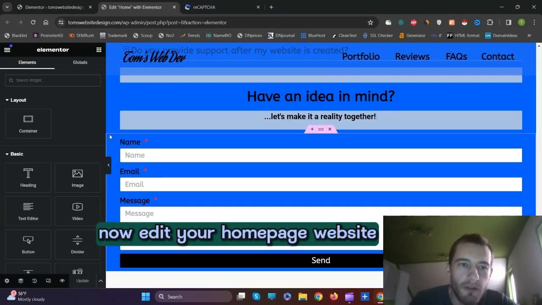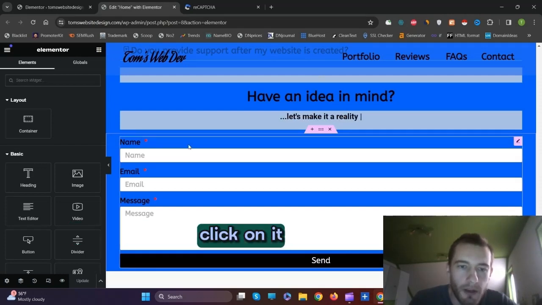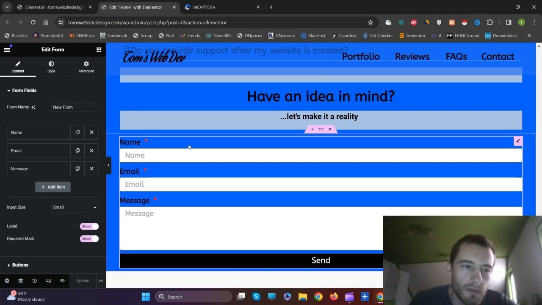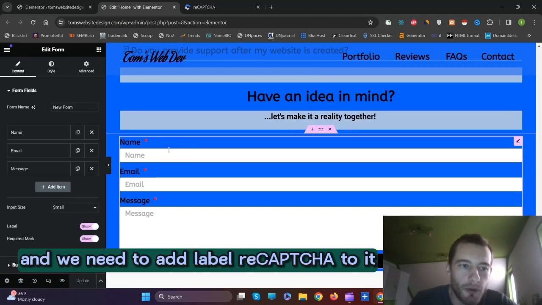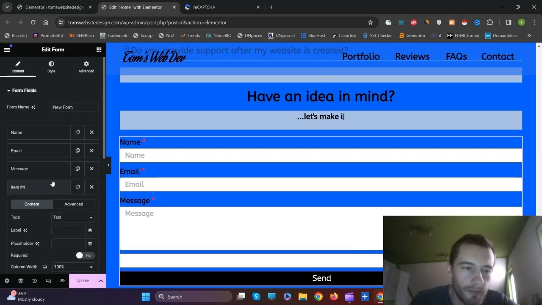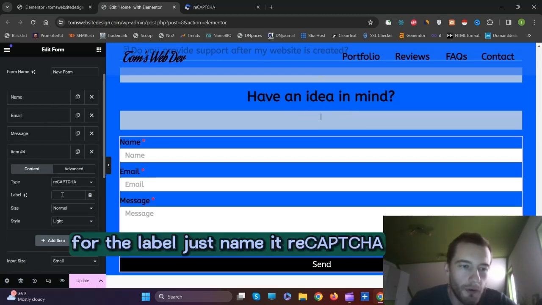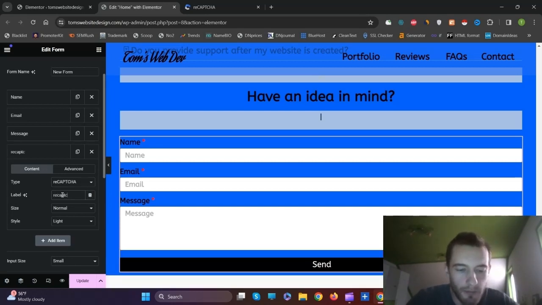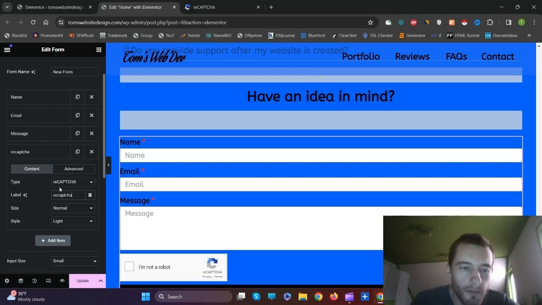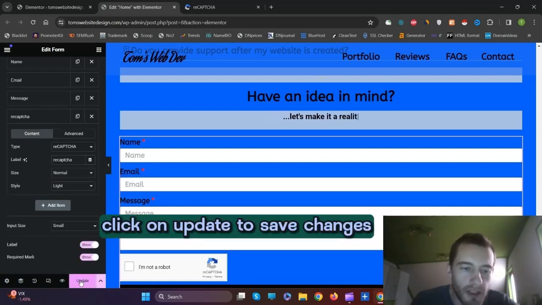Now edit your homepage website where your contact form is installed. Find your contact form, click on it, and we need to add label reCAPTCHA to it. Under form fields, click on add item. Under type, click on it and select reCAPTCHA. For the label, just name it reCAPTCHA. And as you can see, reCAPTCHA is going to automatically appear. Click on update to save changes.